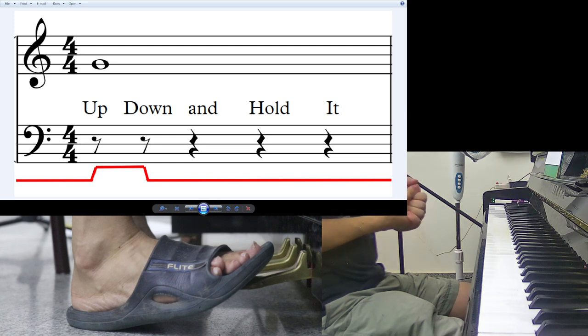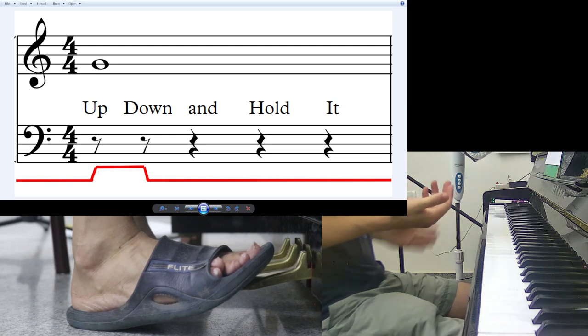So we can do eighth notes. And then the next thing after that is you could do, for example, triplets.